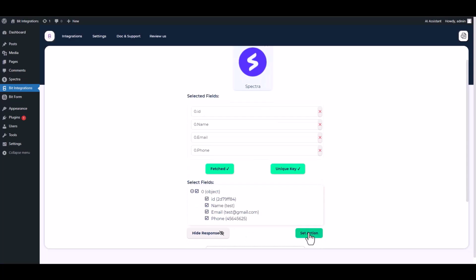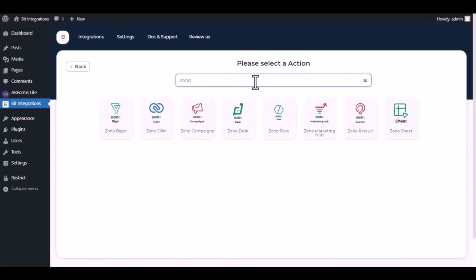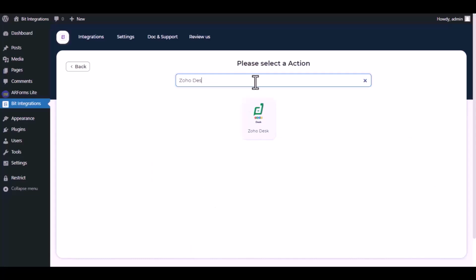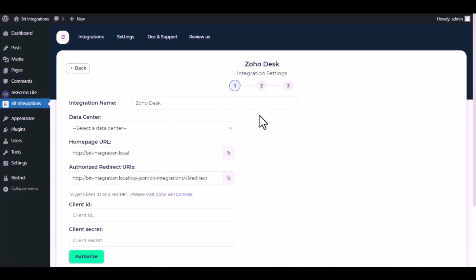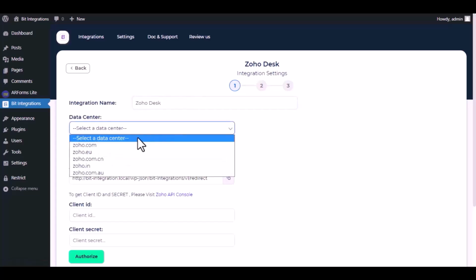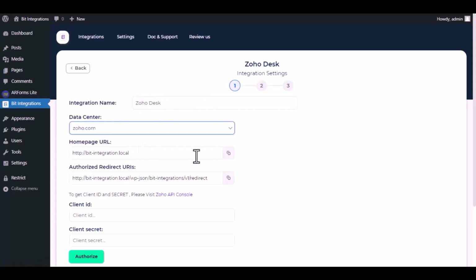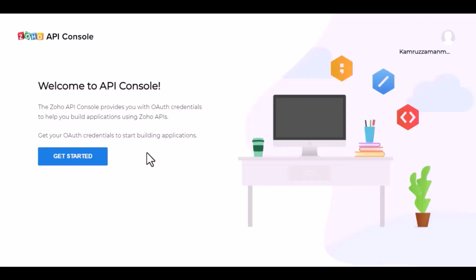Set an action. Now here search and select Zoho Desk. Here, give them a meaningful integration name as you want. Choose a respective data center. To get client ID and client secret, please visit Zoho API Console.